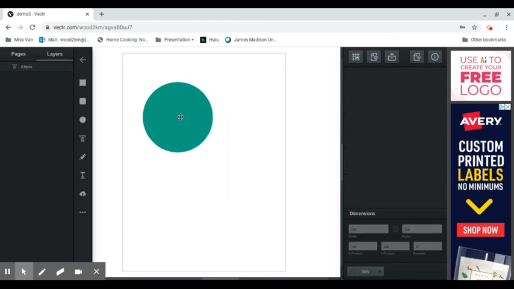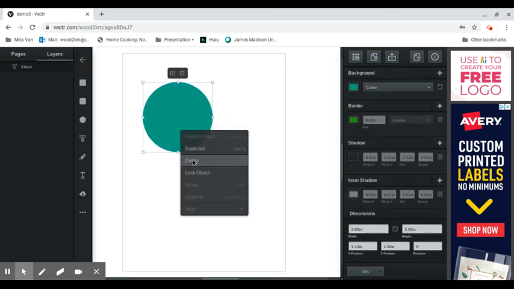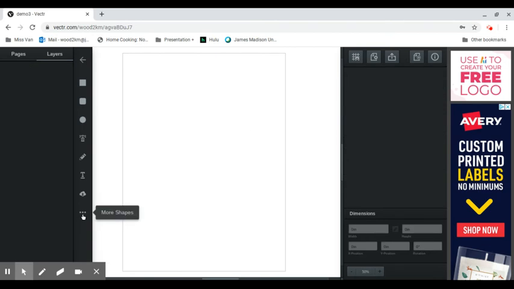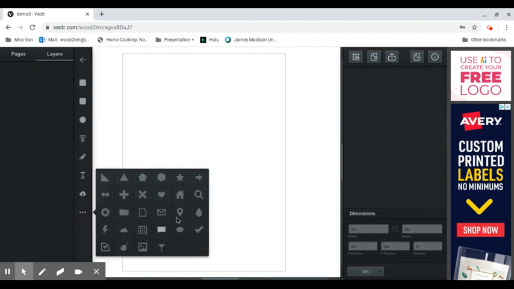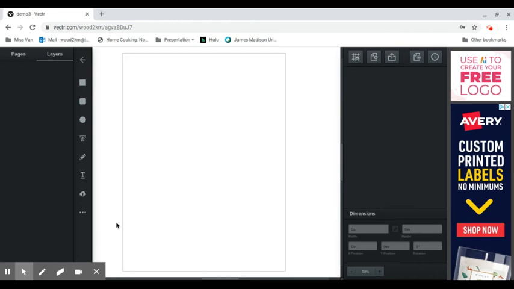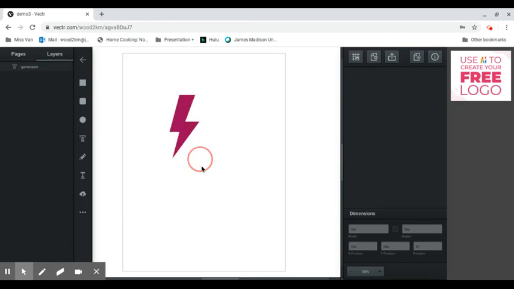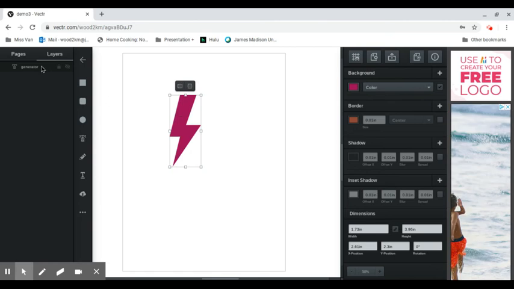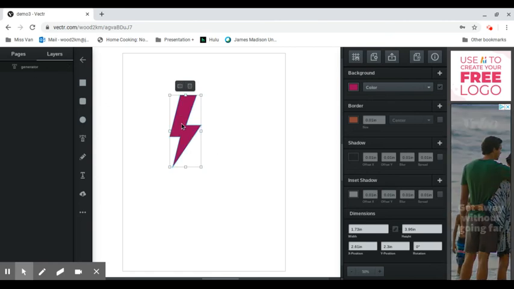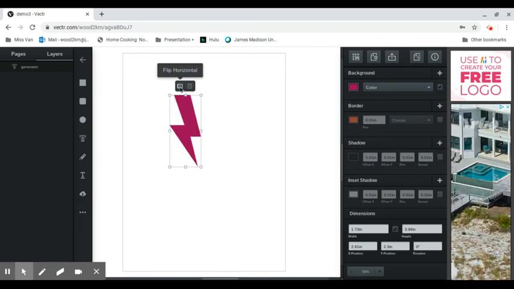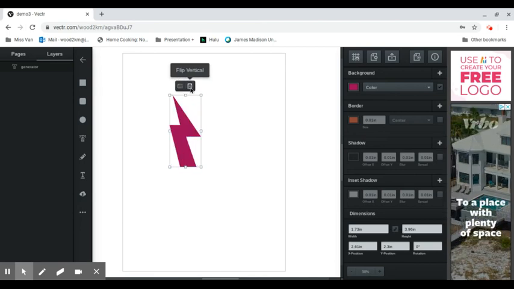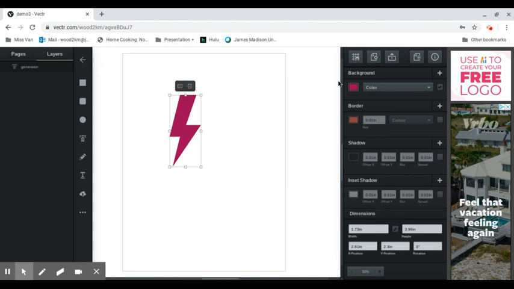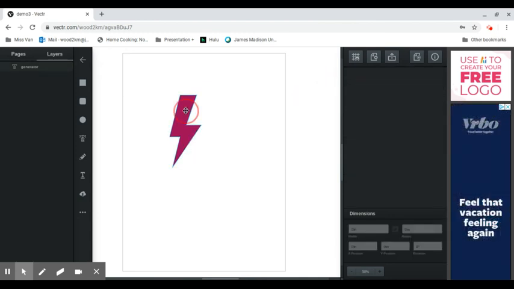So what I'm going to do is delete these shapes that I showed you guys, and I'm just going to do one that's not perfect. All right, so let's do a lightning bolt, because why not? All right, so I have my lightning bolt. It just automatically makes its own layer. You guys can see that when I do that and hover, I have flip horizontally, flip vertically. And so you can change things at more precise angles.